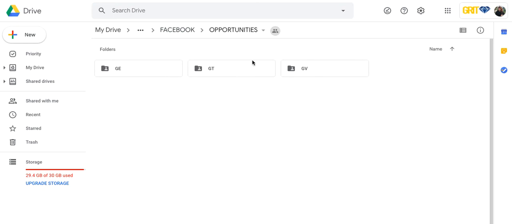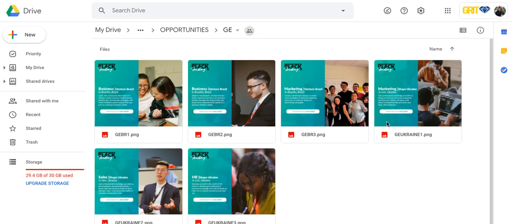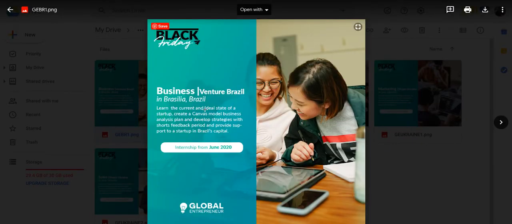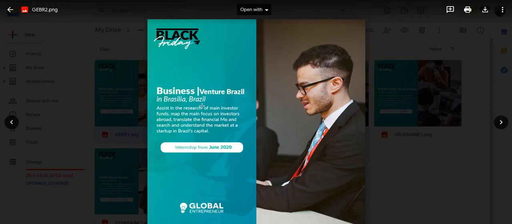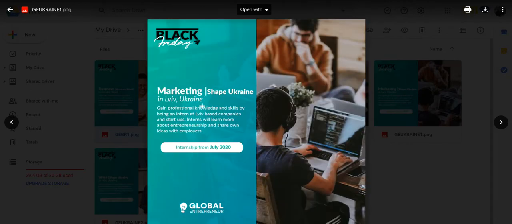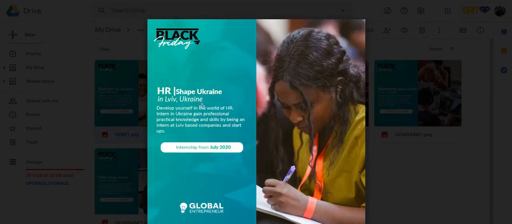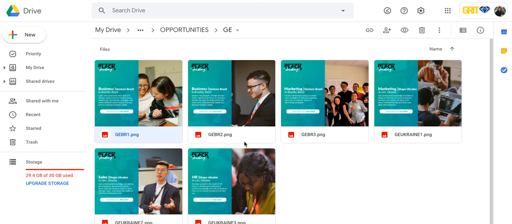Finally, we have the opportunities. These are for us to be posting during the Black Friday for people to know what type of opportunities actually qualify for a Black Friday discount. So for GE, we actually have these 6 opportunities. You can see we have business in Brasilia, another business in Brasilia, marketing in Brasilia, marketing in Ukraine, sales in Ukraine, and HR in Ukraine. These are, of course, not all of them, but these are the ones that we're going to be promoting because they're specific for Canadians and they have more spots. So this is for GE.